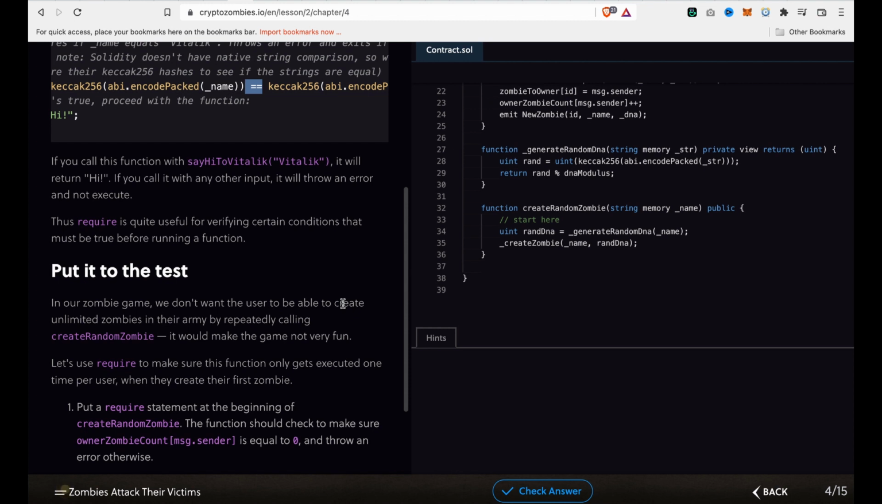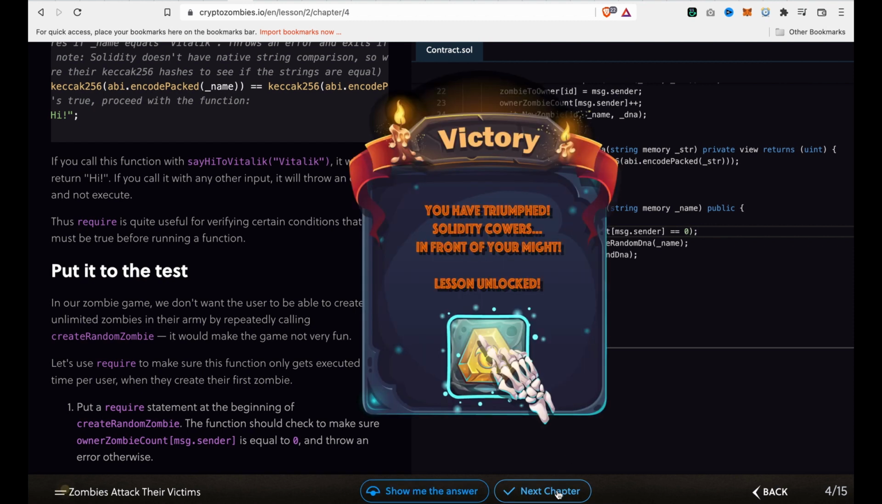So now we are going to put it to the test, and we are going to modify the createZombie function. In the createZombie function, we are going to use require, and we are going to check whether the owner zombie count is equal to 0. So we copy this and paste it here, type the double equals symbol, and check whether it's equal to 0, and then we check the answer. Now we can go to the next chapter.